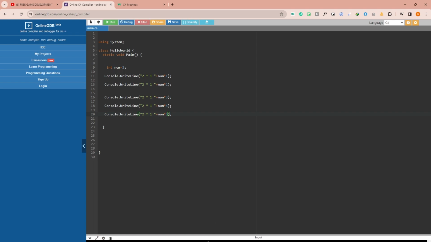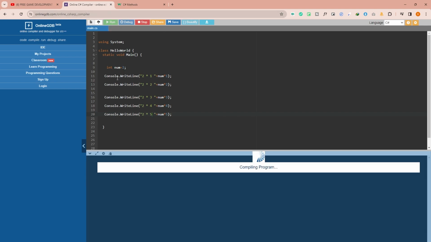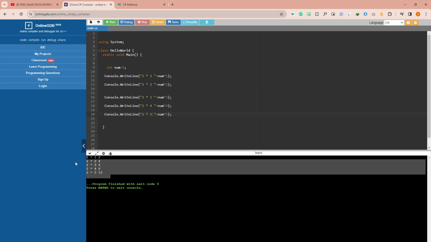Now I run the game, you will see 2 ones are 2, 2 twos are 4, 2 threes are 6, and 2 fives are 10. By the way, I have to change it here as well. So 2, 3, 4, and 5. Now run the game, and you will see that it prints the table.